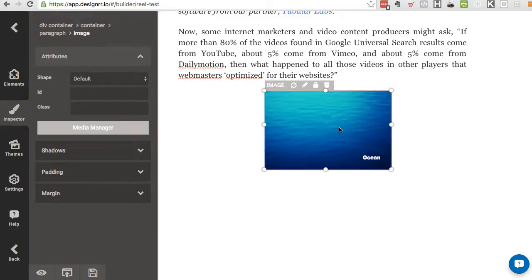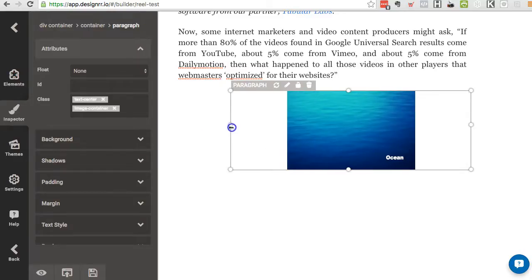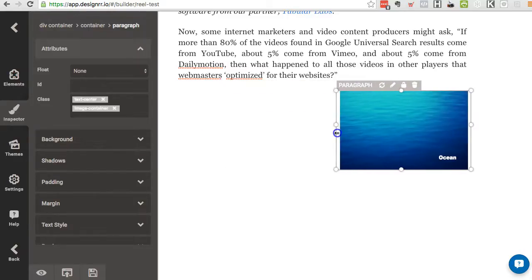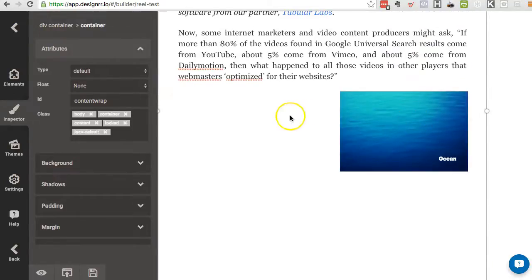That's how you can customize an image. That's how you can style it and position it using the paragraph marker. So I'm going to move that over to the right hand side, for example, and now I have my image in my book.